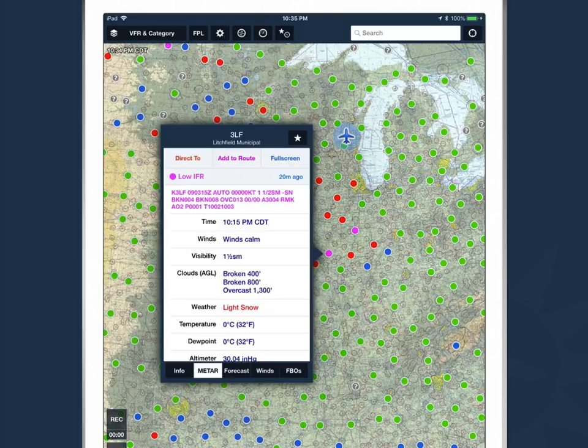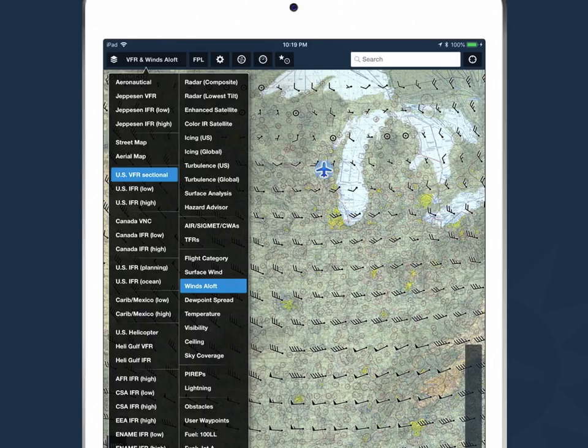I can tap on one of these bubbles and get information about it. This should look familiar, right? This looks just like the METAR view we were looking at in the airports view earlier. One thing we've tried to do is design information in a similar way no matter where you look at it, so that when you learn how to read something in one place, you can apply that knowledge and read it in another place. One of my favorite layers is the winds aloft.